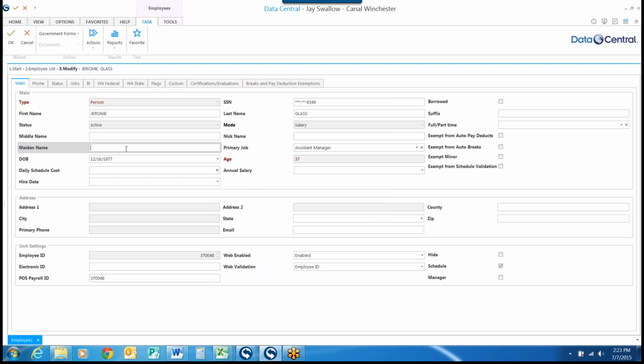Do note that DC does not write back to the POS system. So the POS information will pull into Data Central, but whatever you do in Data Central does not push back into your POS.